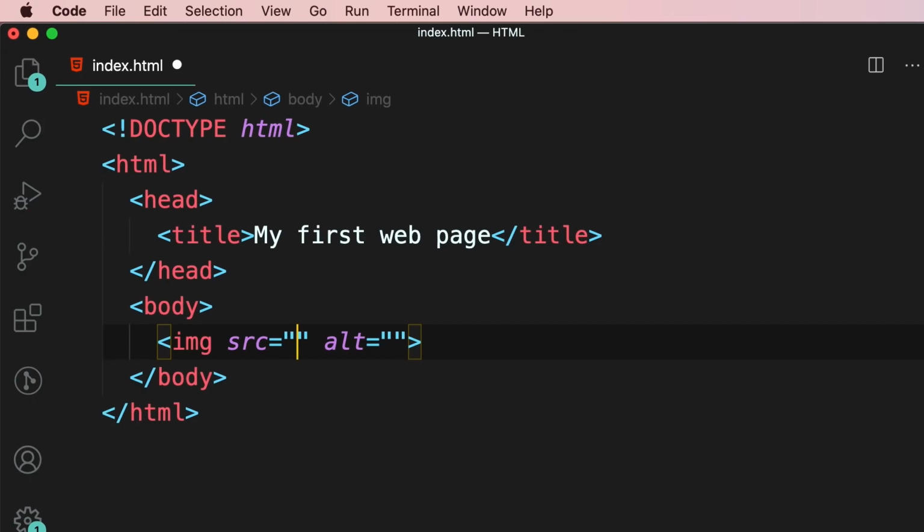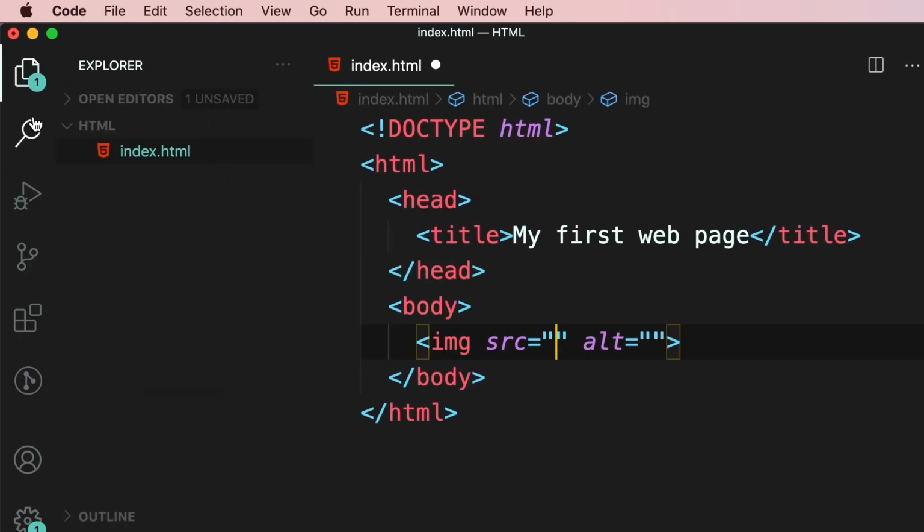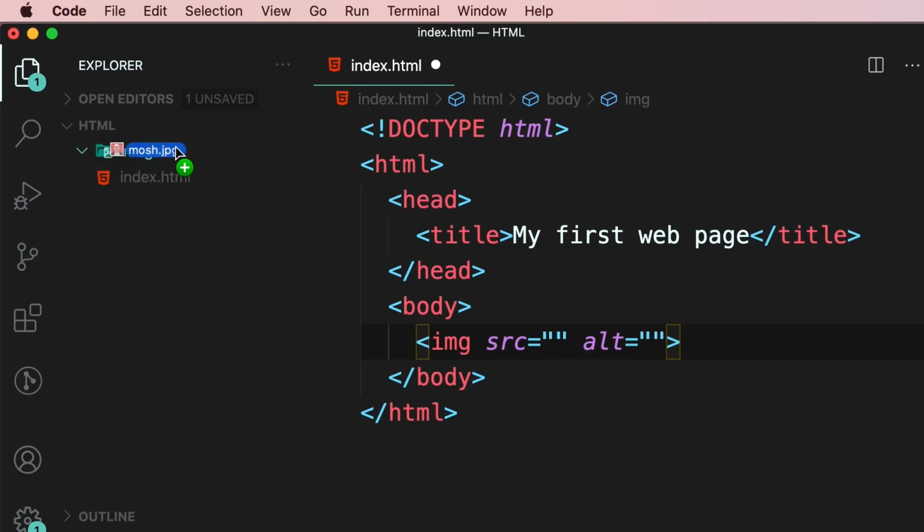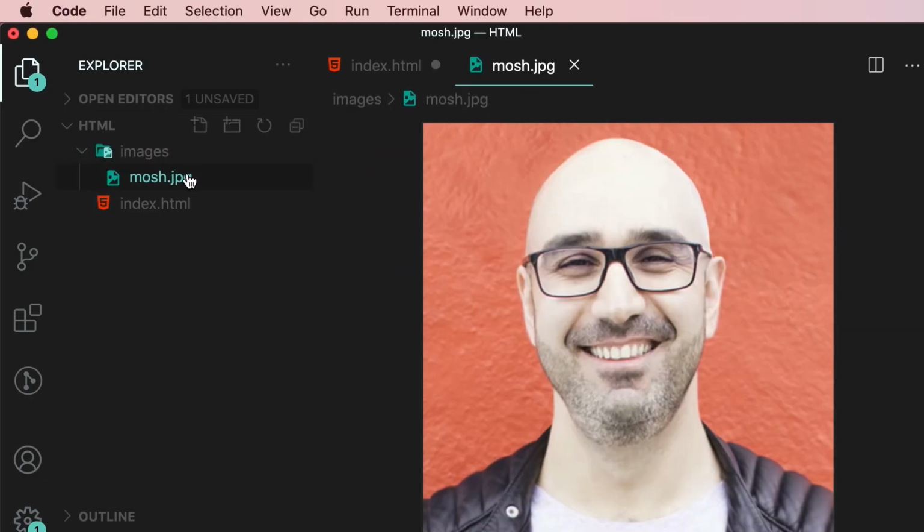So let's open up the Explorer panel one more time by pressing Command and B on Mac or Control and B on Windows. Here I'm going to create a new folder called images. Now for this demo, I'm going to use my own image, which you can also download right below this video, but you can use any image that you want. So here's my image. I'm going to drop it onto the images folder. It's right here, okay? Now let's close this window.